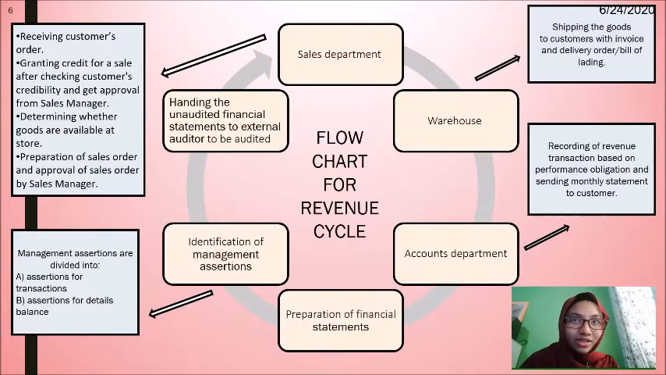Let's move on to the next slide, which is flowchart for revenue cycles. This revenue cycle will be start with sales department, which they will receive customers' order, and then warehouse will shipping the goods to the customer with invoice. After that, account department will record the revenue transaction based on performance obligation, and then the preparation of financial statement will be made. After that, they need to identify management assertion, which are divided into two. Assertion for transaction and assertion for detail balance, and the last one is handing the unaudited financial statements to external auditors to be audited.